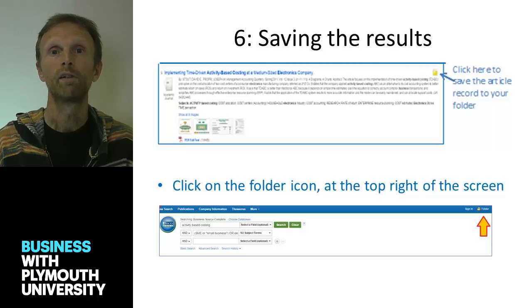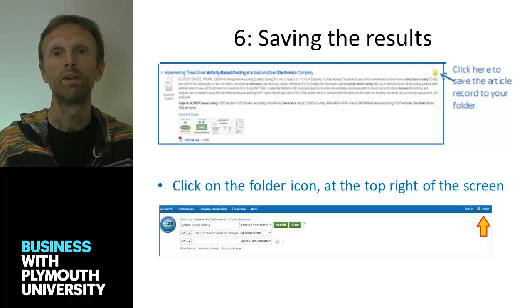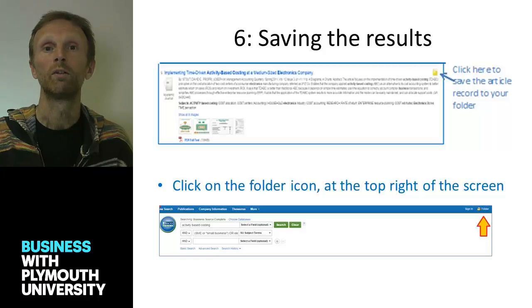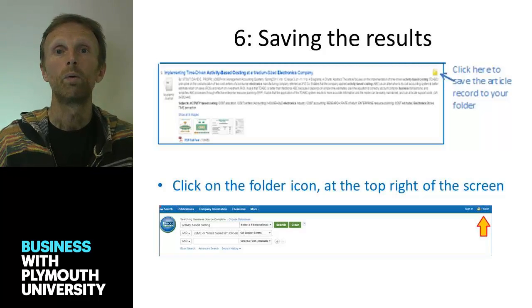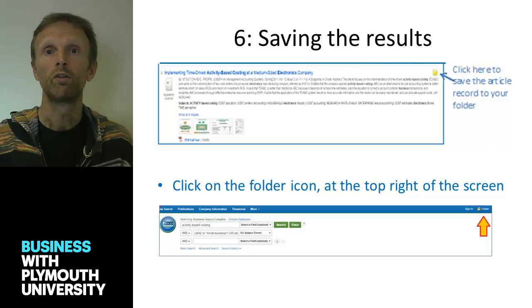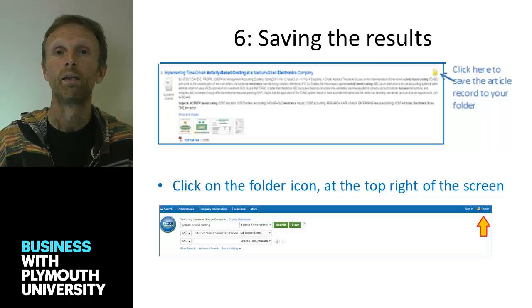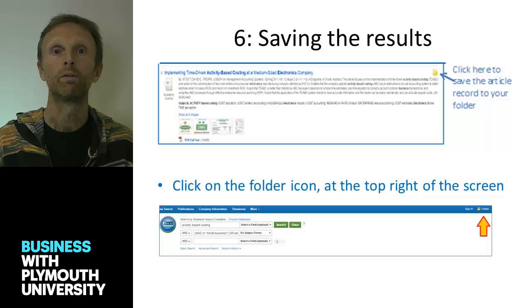Right, to save the results, go through the list, and if you want the article, click on the folder icon at the end of the screen. When you've finished, you can do either another search or go straight to your folder. To get to the folder, scroll up to the top of the screen. At the top left of the page, you should find an open folder. Click on this and it will take you through to the article records that you've saved.